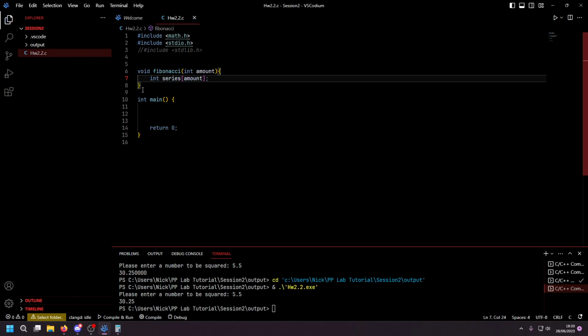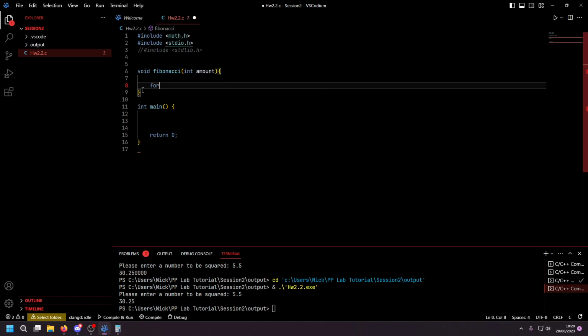Should I do it with an array? I don't know. Actually, no, I don't think I need an array. No, we do not need an array. So for int i equals, and we start, of course, at 0, i is smaller than amount, and i is incremented by 1.